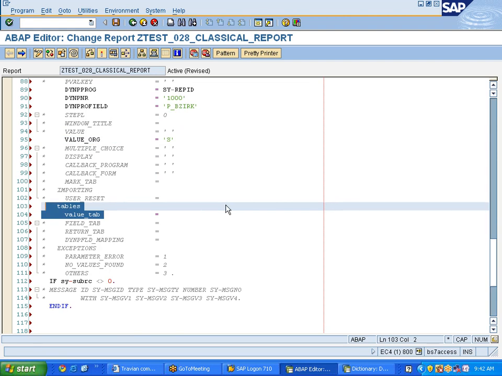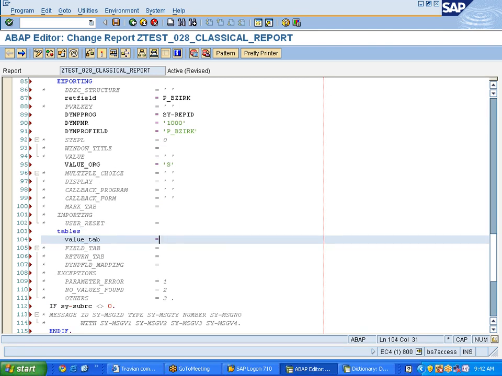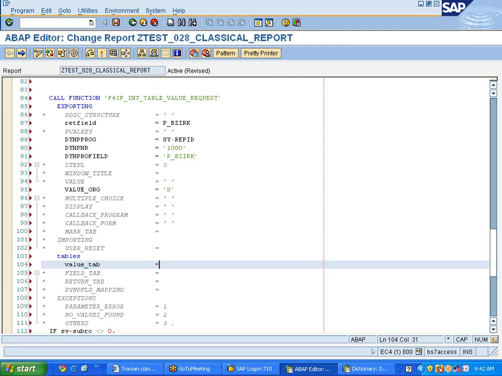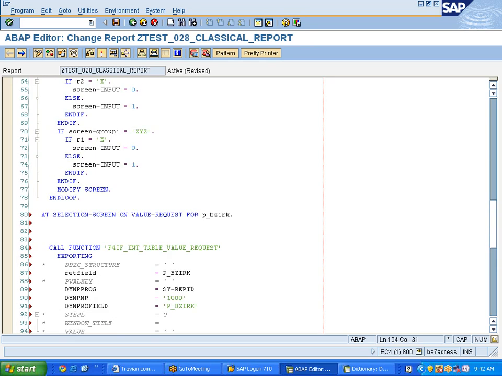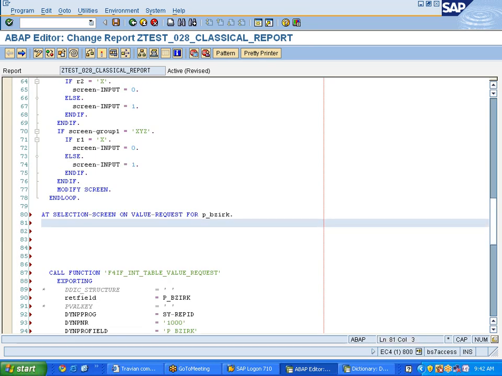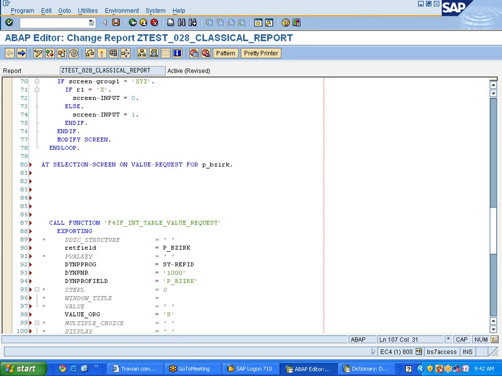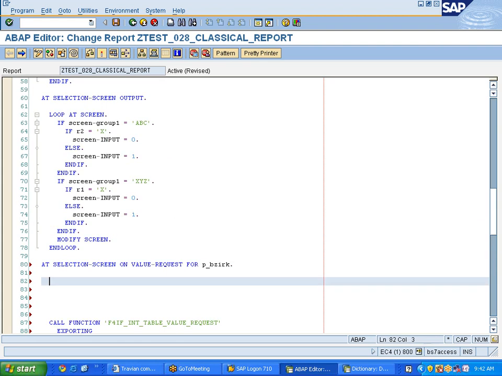Whenever you click on F4 help, there should be some list, some pop-up should come, right? The pop-up should have some values. So we need to pass some internal table here. So what I will do is declare one internal table first, then get the data into the internal table, and after that put that internal table here.